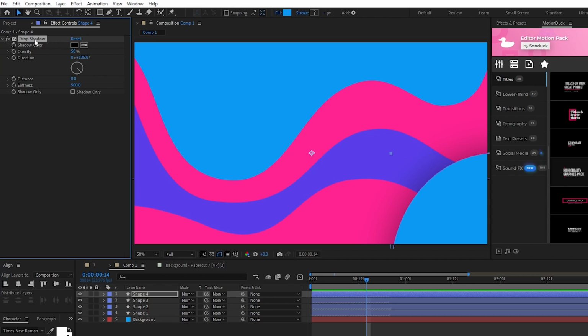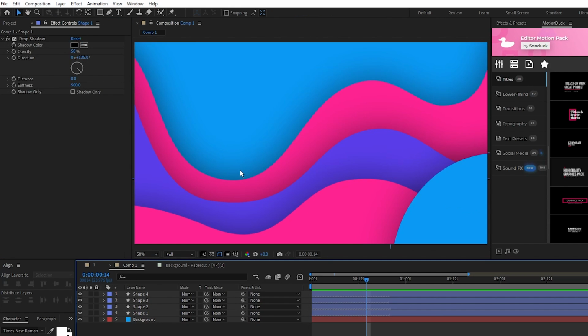Now copy this drop shadow effect, paste it onto all four of the other shape layers, and now you can see the layers have a depth to them and it looks like there's some space in between them.